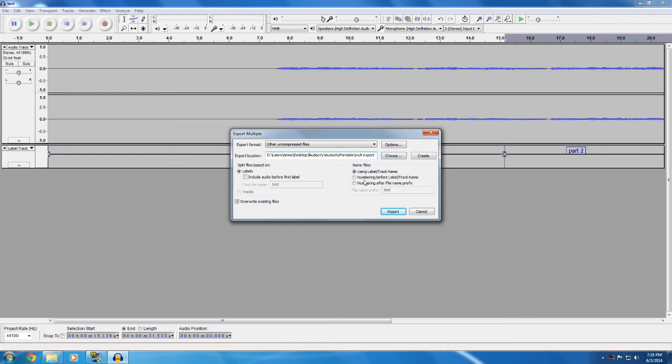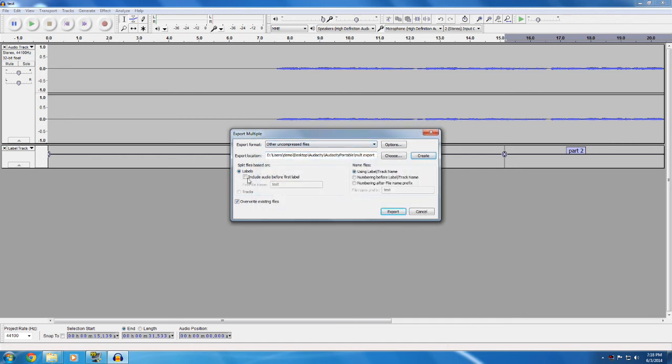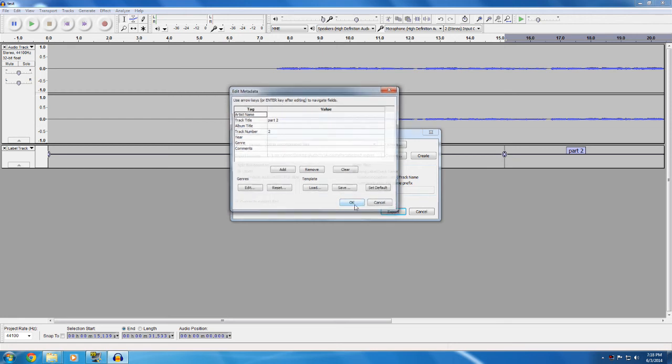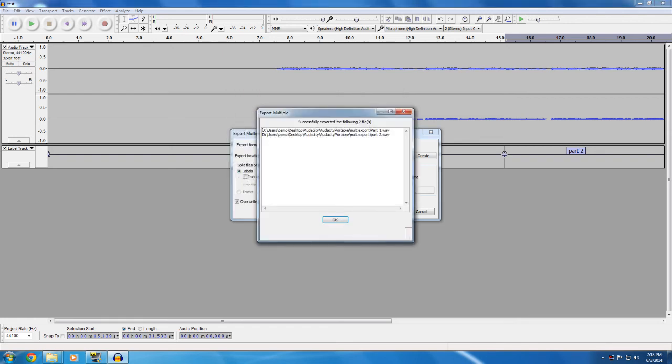That's just the file location, and I'm just going to check all of these things. They all should be correct. I'm going to export. Now it will allow you to edit the track name, the track number, and all of these things. You can do it if you want, you don't have to. Then I'm going to click OK, and this is the second track. Edit all the values for that, click OK, and then it's going to say it successfully exported these two files.